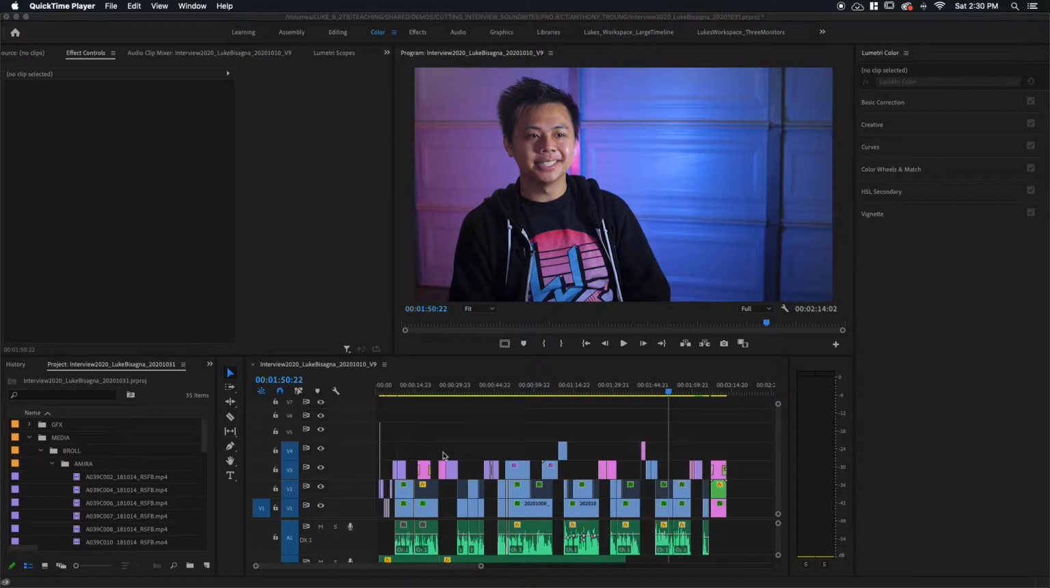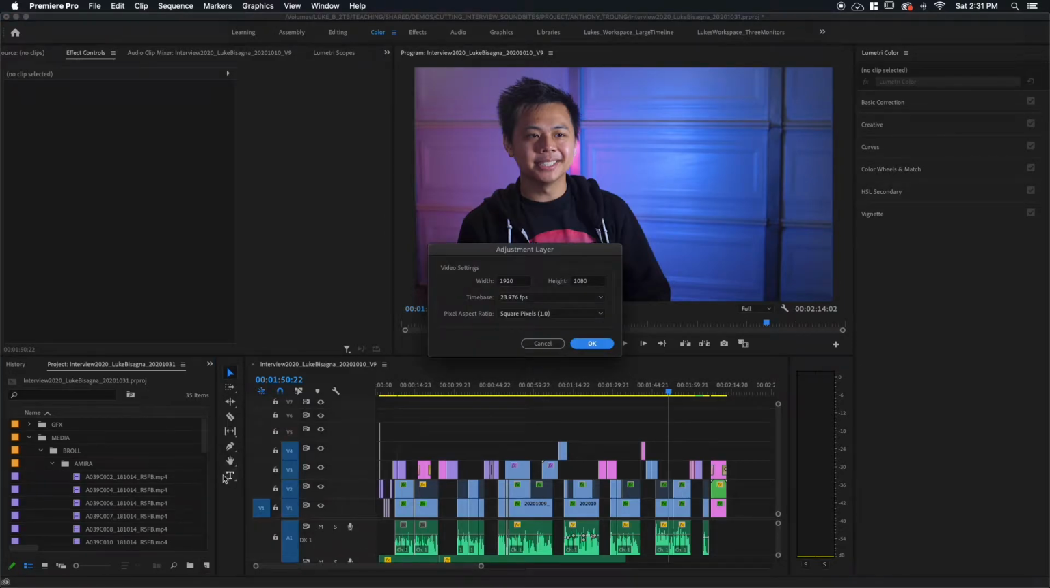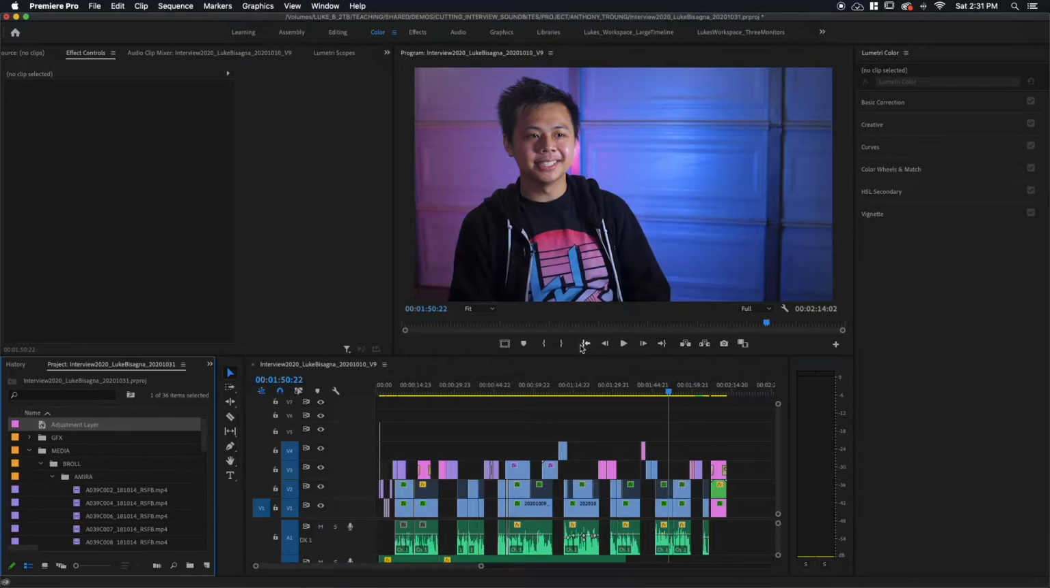So instead of applying this to a shot and copying and pasting it, what I'm going to do is apply it to an adjustment layer that goes over the entire interview timeline. So I'm going to go to my new item icon here at the bottom of my project panel, click on that and choose adjustment layer. I'm going to hit OK to the adjustment layer dialog box that comes up here asking if I want it to be the same size as my sequence.